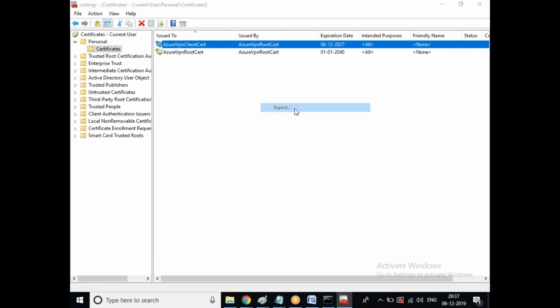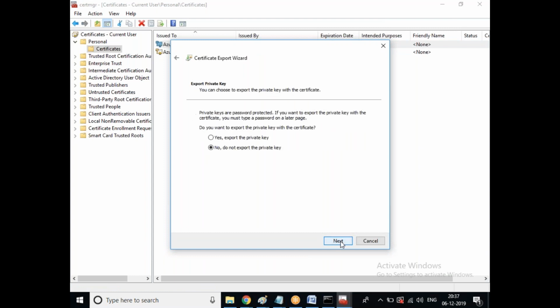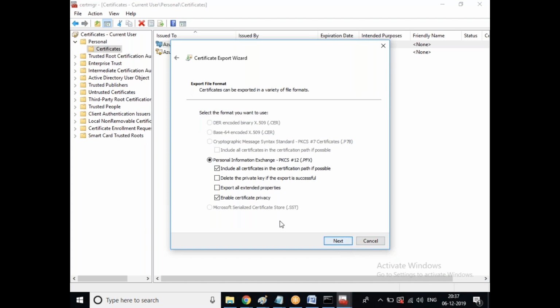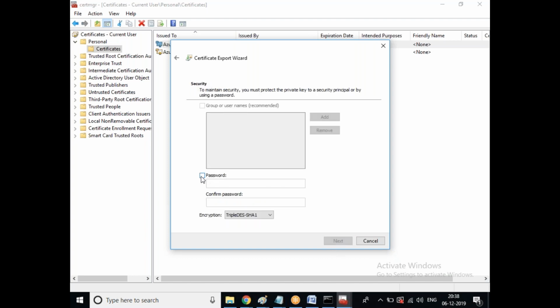Go here, export, hit next. Export the private key, first option, hit next. Personal Information Exchange, and include all certificates in the certification path if possible. Enable certificate privacy. Both keep as they are. Hit next. It is asking for the password, so I'm going to keep a password. I'm going to give Ravi@1234. This must be protected with the password.